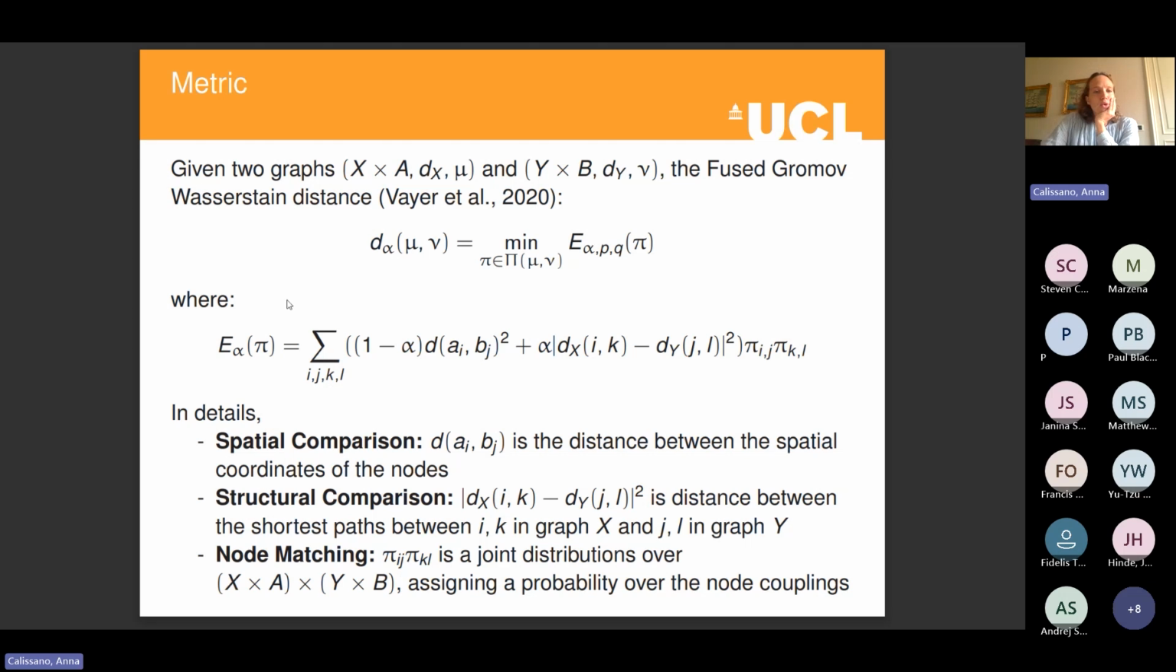The idea is to use what is called a fused Gromov-Wasserstein distance. So we are adapting this distance introduced by Titouan Vayer and Rémi Flamary in 2020, and we are going to adapt it to our context. This distance is called fused Gromov-Wasserstein because it combines two components. So the first component is a distance between the spatial coordinates of your nodes, while the second part is the distance between the connectivity of the graphs. These two components are weighted by an alpha, so you can balance these two components using this alpha parameter.